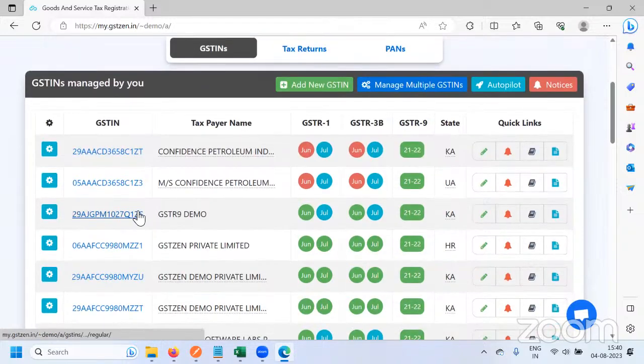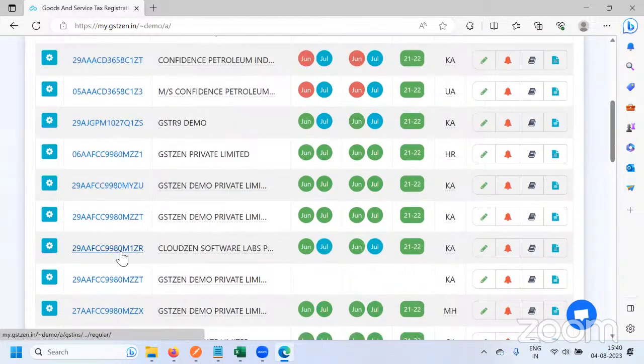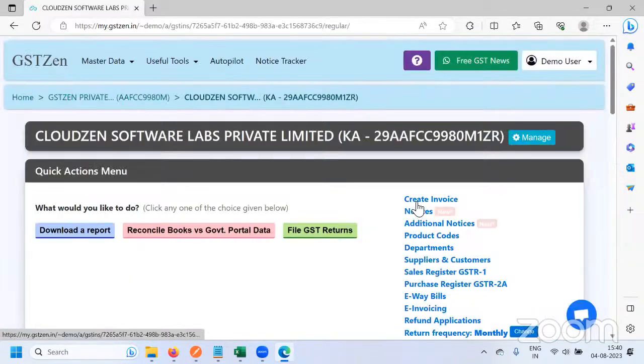So first of all, we would go ahead with billing software. For that, I would select this GST number and click on that. And then I would go to create invoice.